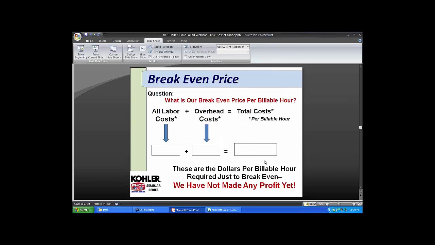So now we come to the point where we pull the labor and the overhead components back together, and we're going to come up with a break-even price for our labor. So you can see here the question: what's our break-even price per billable hour? Labor component, overhead component, add that up, and that's going to be our break-even price.